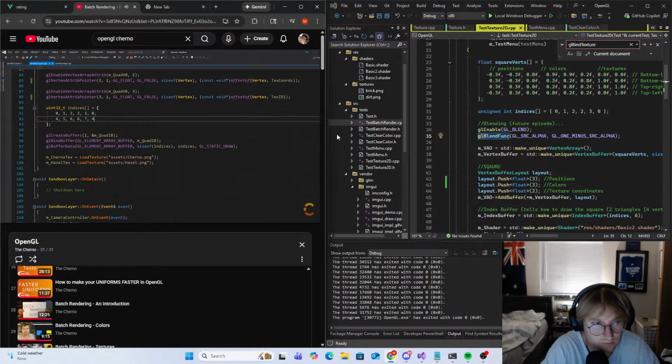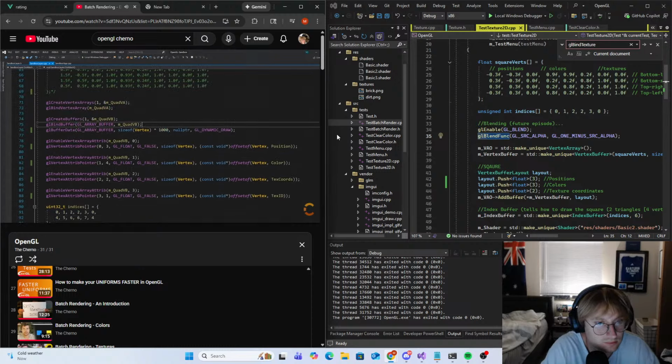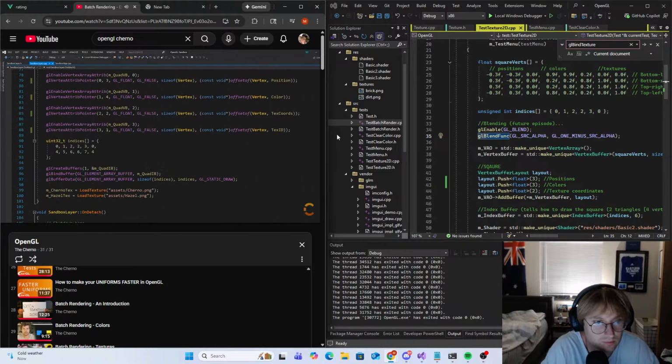So since we've marked this as 1000 vertices, I don't even know how many quads that is. You have to divide it by 4, so I guess 250 quads is how many we can draw with 1000 vertices inside our vertex buffer. For 250 quads, you would want enough indices for all of that to be drawable. So typically you'd set up a for loop.